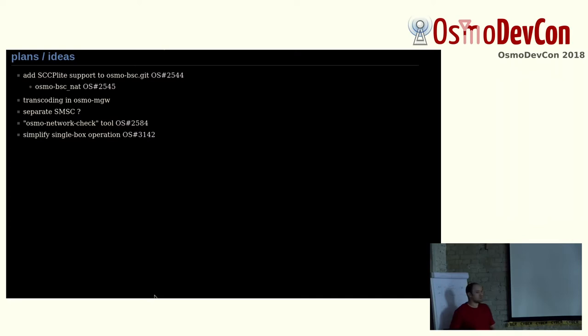And also recently there's been talk on simplifying the new split components. For example, don't have the STP in the middle, but incorporate it in the MSC and operate without an MGW like in the old days, without a media gateway, and stream the RTP directly.